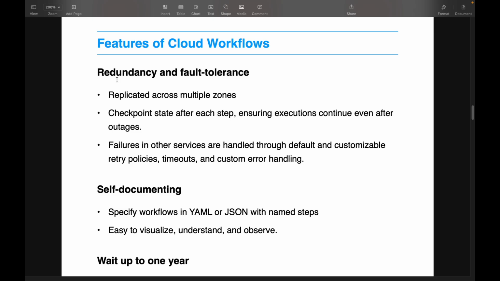The next point is checkpoint state after each step. So you will be able to implement this checkpoint state, ensuring the executions will continue even after any outages or failures. In case of any failures, you will be able to implement retry mechanisms, timeouts, like you can increase the timeouts, and also any custom error handling as well.